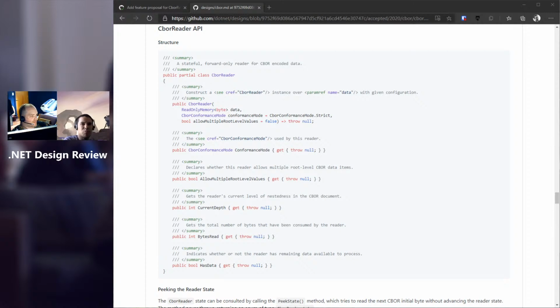Yeah, as mentioned, this is intentionally not taking a stream, for the same reasons that CBOR writer doesn't write to a stream. Namely, it needs to have access to all the data at all times for validation reasons. Right.